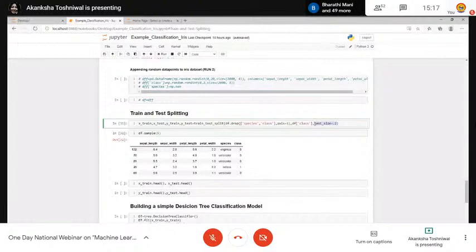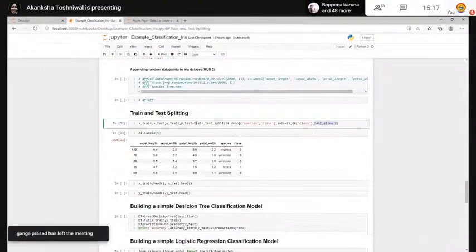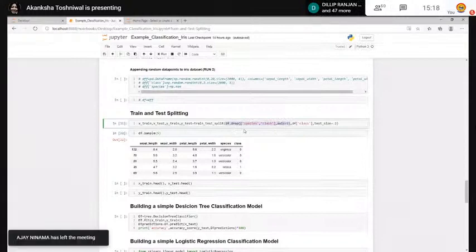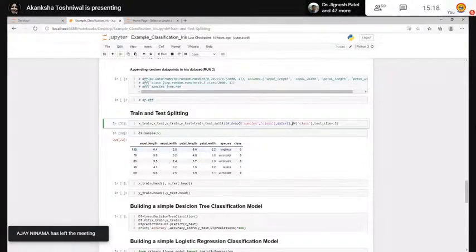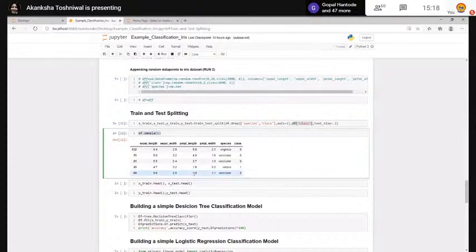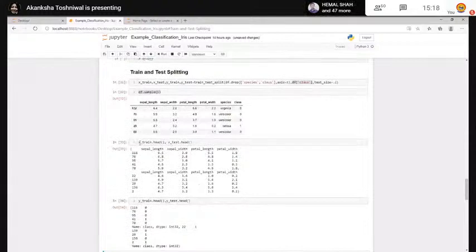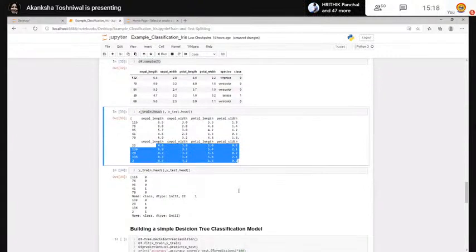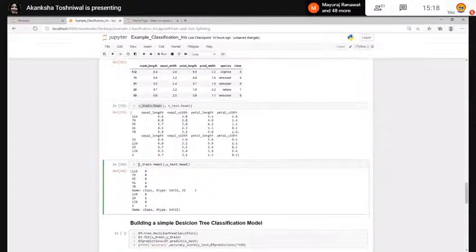We are splitting the data set into 80 and 20% using this function here, train test split. For the X part, we are dropping the species and class columns, and for the Y part, we are only considering the class column. This is how the DF looks, and after splitting, X train looks like this. X train has all these columns and values, and X test also looks like this, but it has fewer rows, the records. And this is how the Y part of the train and test looks: 0, 0, 0, 1, 0, and 1, 0, 1, 0, and so on.